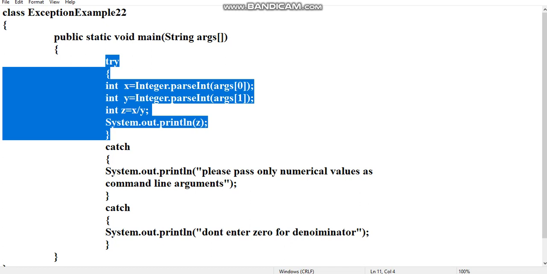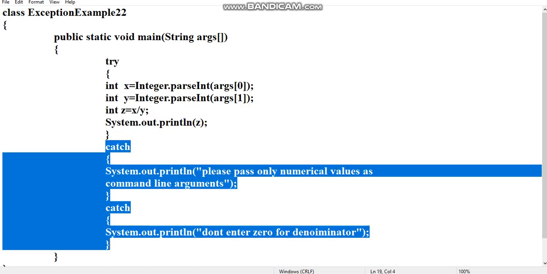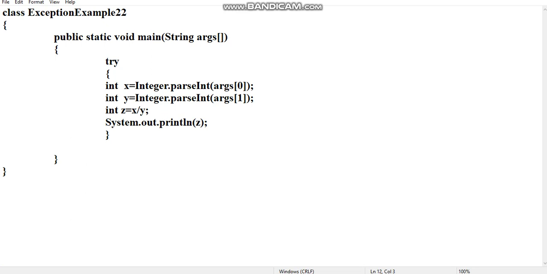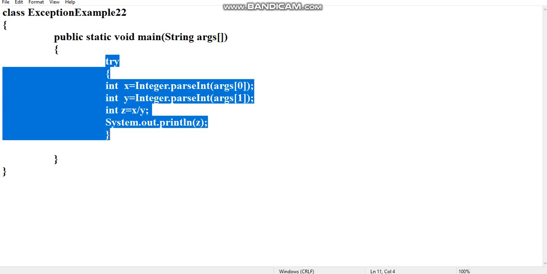We should always write the problematic statements in the try block. That is about try block. In the next video I will explain about catch block. So first of all we should write all the problematic statements in the try block.